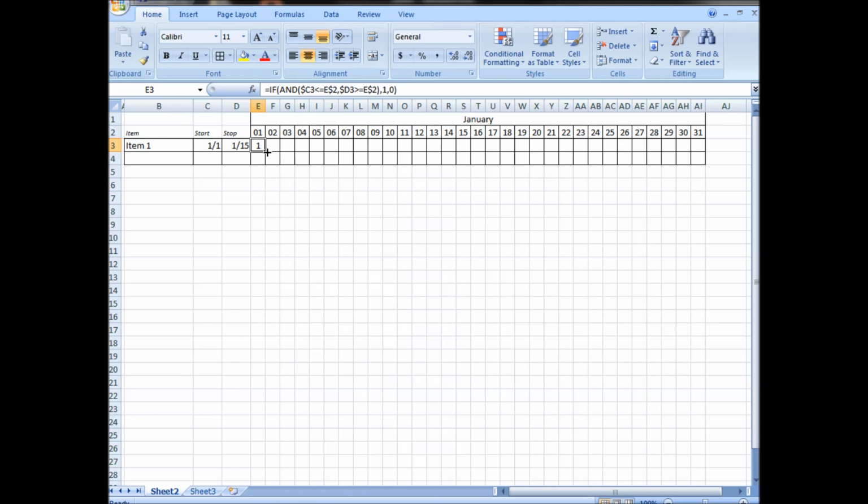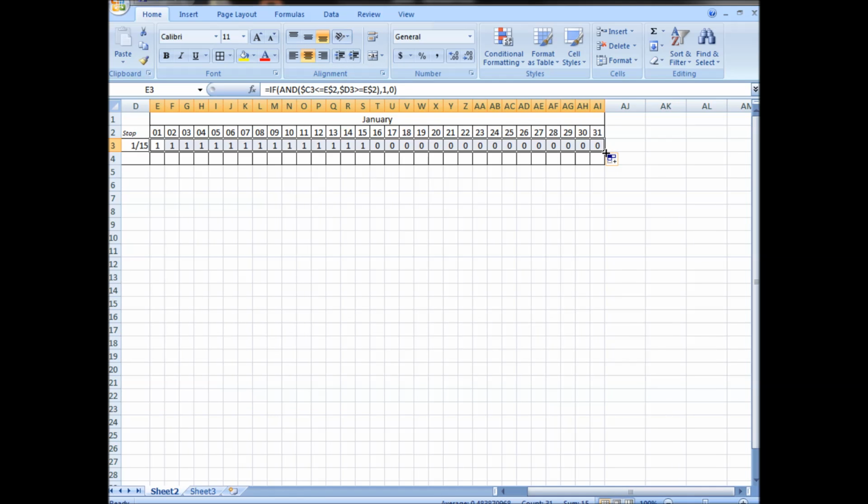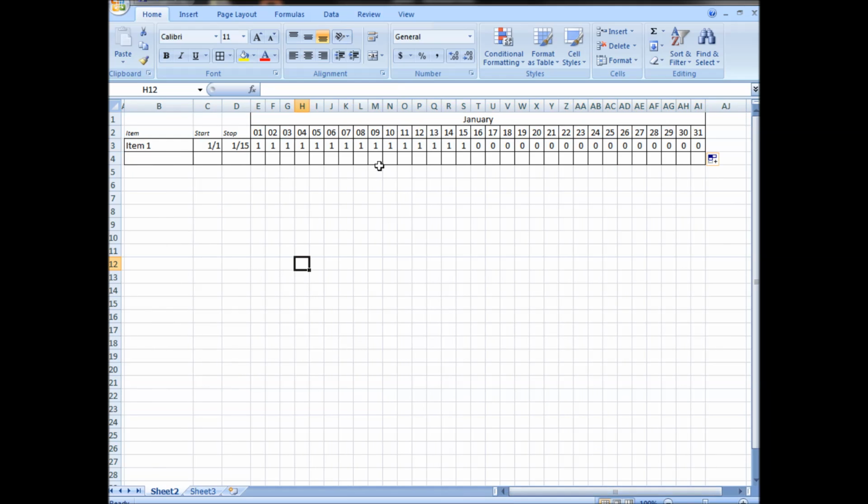And since I locked the rows and columns in that formula, I can drag it across the screen and have the formula stay intact, and you can see the first 15 days have a 1, and then the rest of the month has a 0.